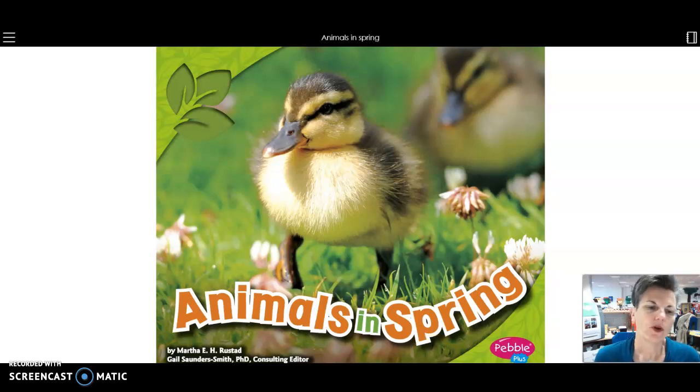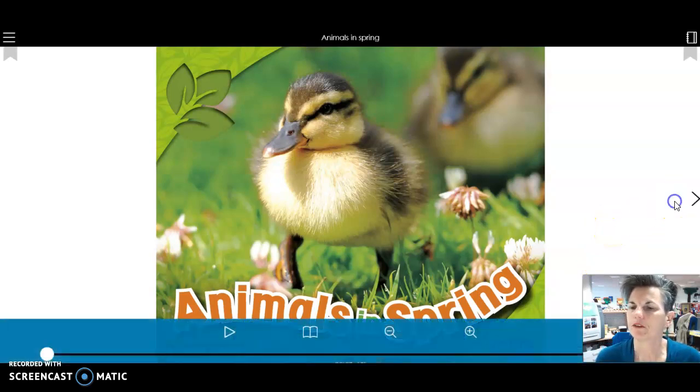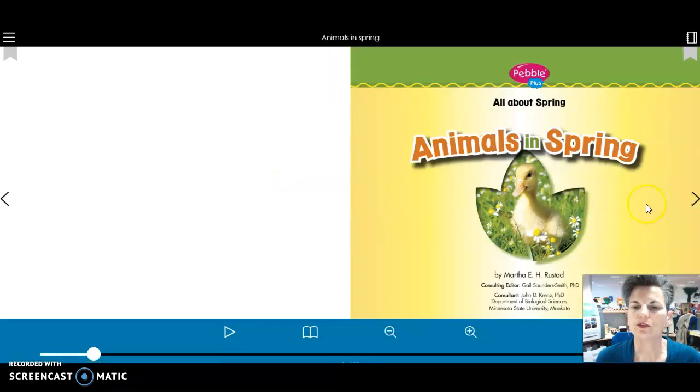Okay, so this book is by Martha E. H. Rustad and by Gail Saunders-Smith. Okay? So here we go. We are going to read through this book together. Animals in Spring.